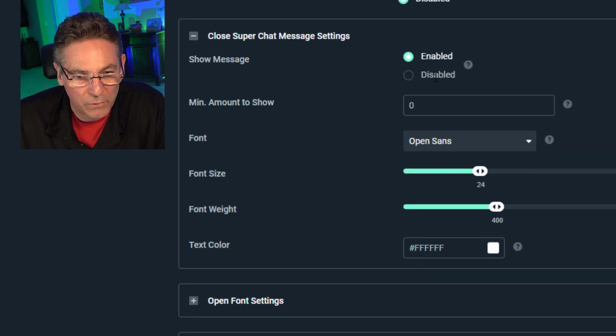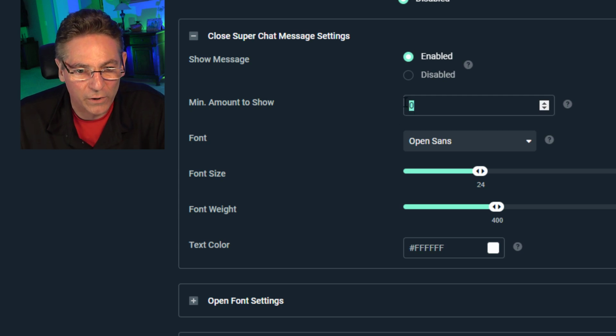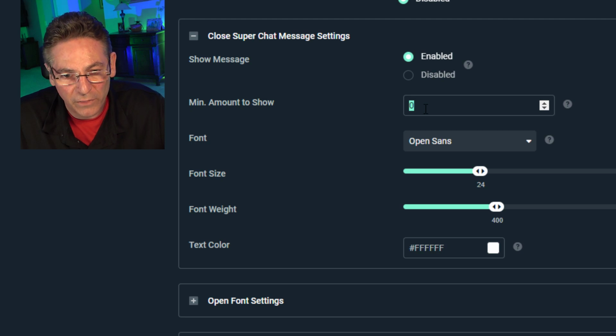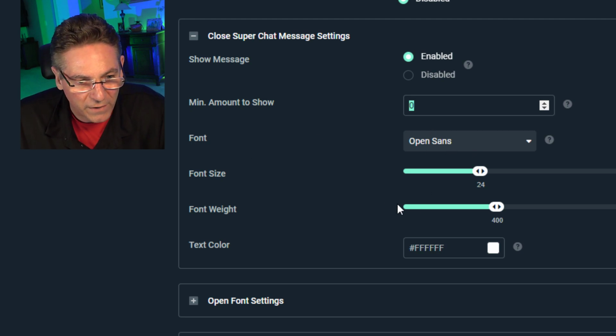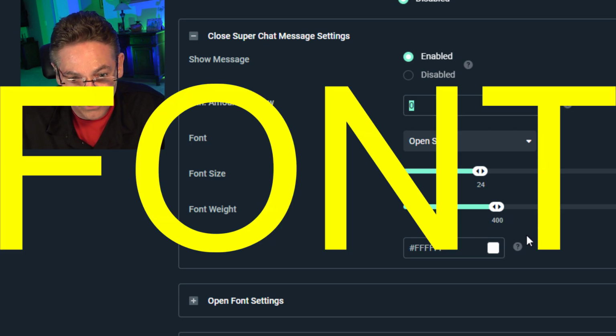Of course, we have the enable disable switch where you can turn it on and off based on what we want to do. We've got the minimum amount to show. They should put a $ in that description. That would clear this up pretty easily. So like just before with the sub notification, you define the amount, anything below it, it doesn't show. The font, self-explanatory. The font size, that's self-explanatory. The weight, which is the font thickness.